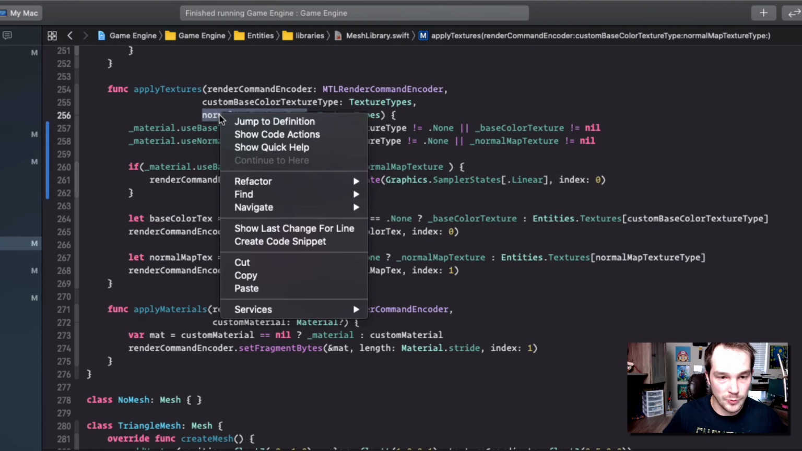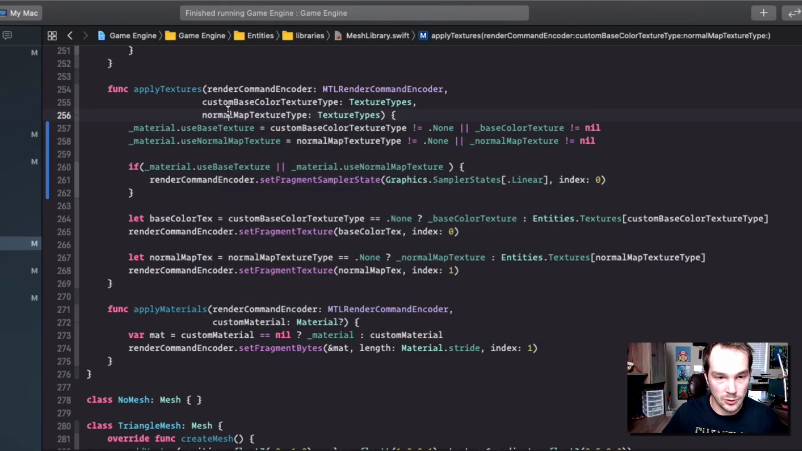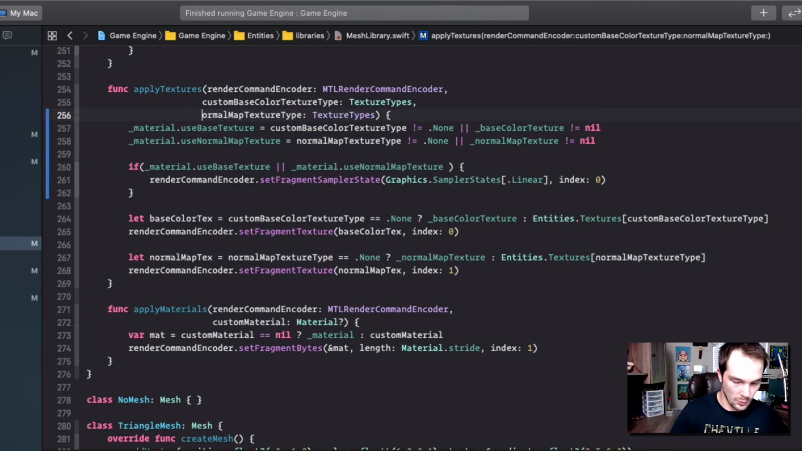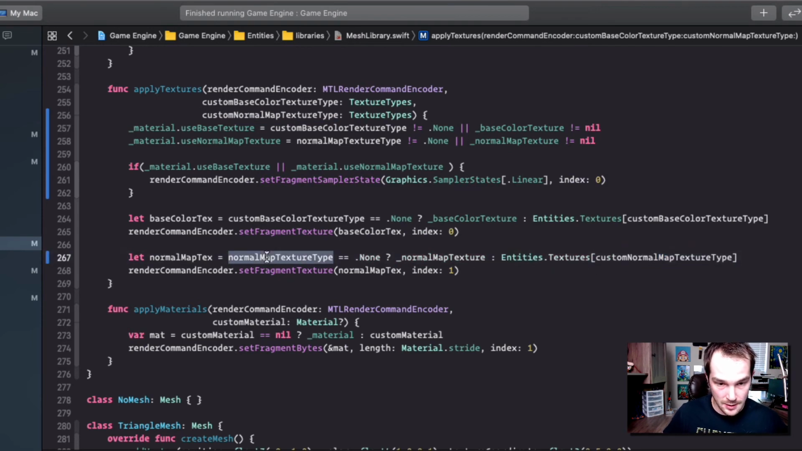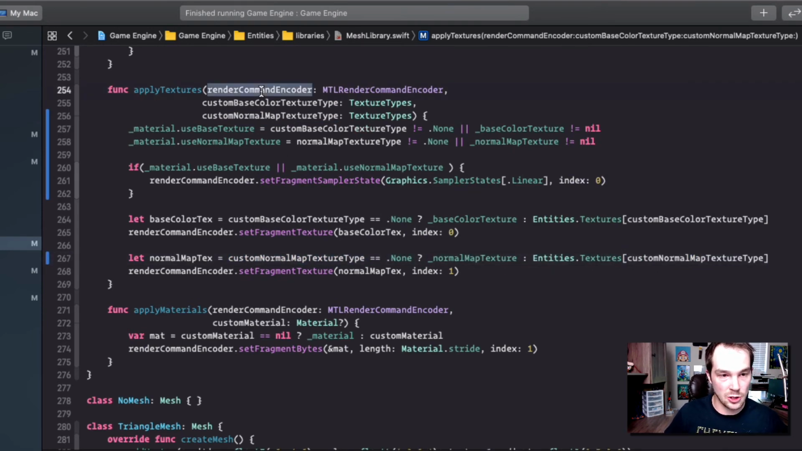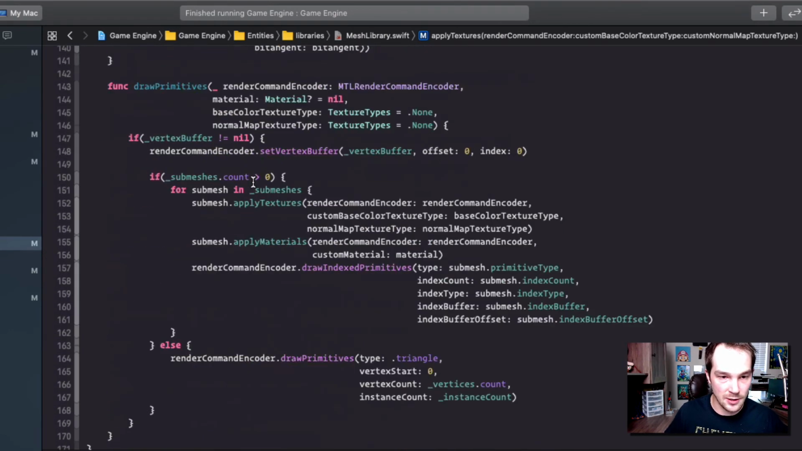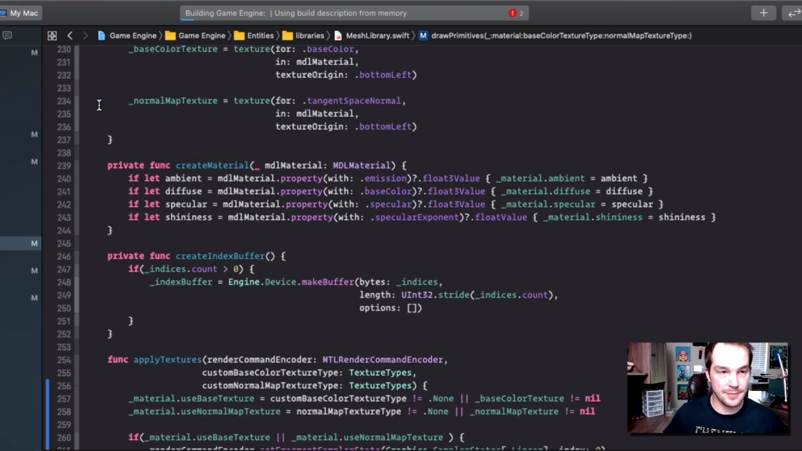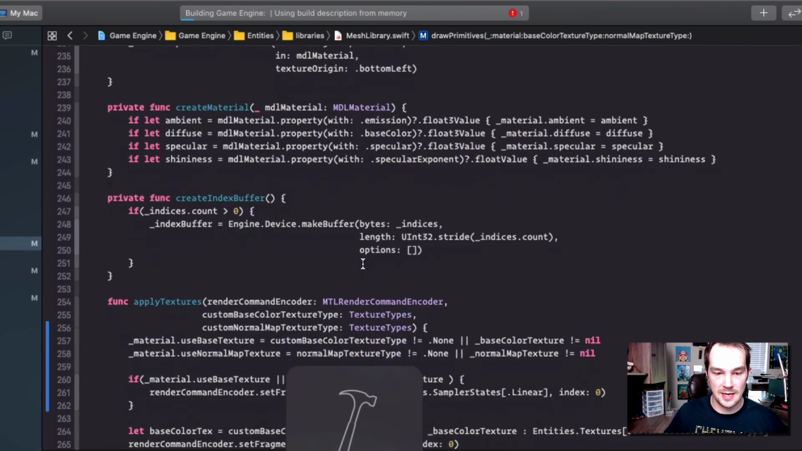Also, I'm going to rename this. I'm going to go up to this normal map texture, refactor, rename. Okay, apparently it doesn't want to, but we can say custom normal map texture type, and we'll go custom normal map texture type. Custom normal map texture type, and also where we're saying apply textures up here in mesh.draw primitives, we need to go into apply textures and do custom as that name as well, because we want it to match that one. Okay, so I'm gonna build, we're gonna press play, and we're gonna see what happens.